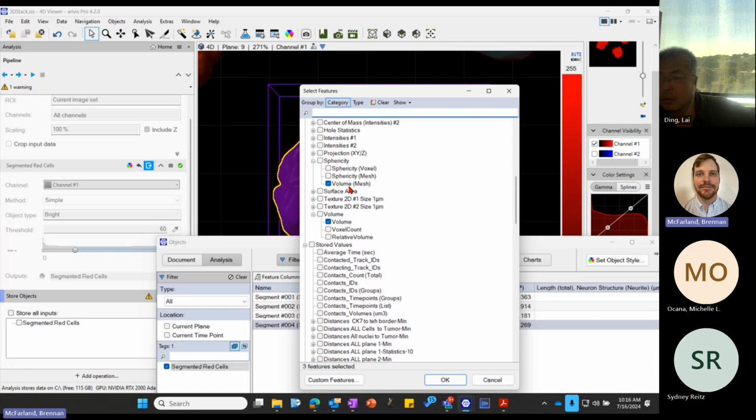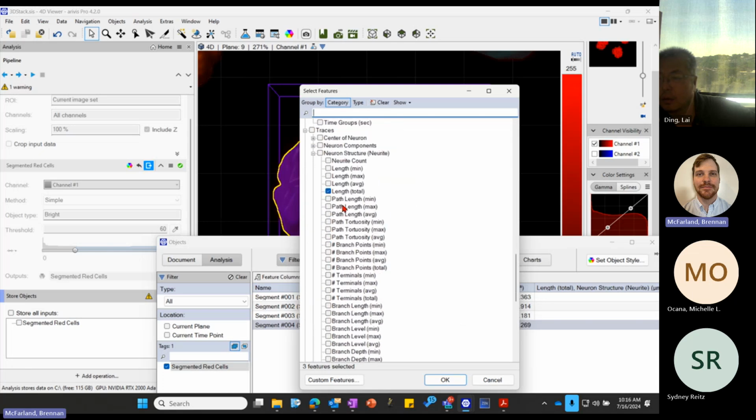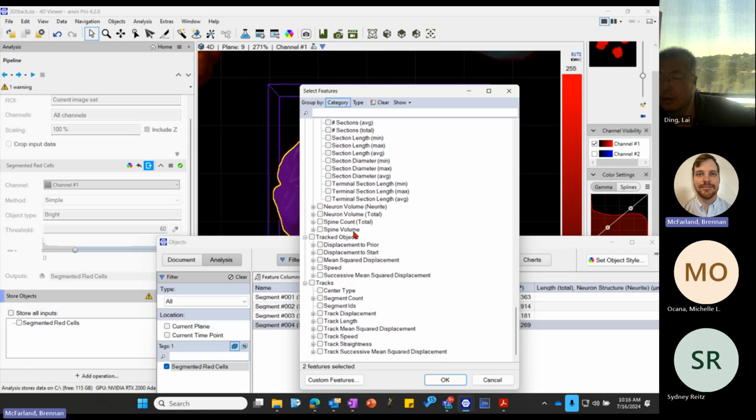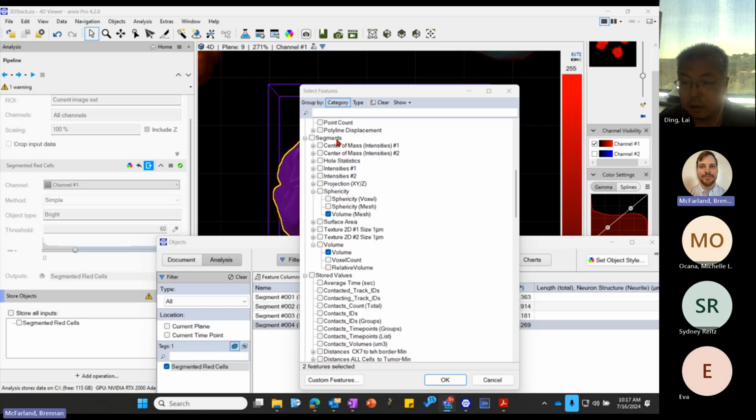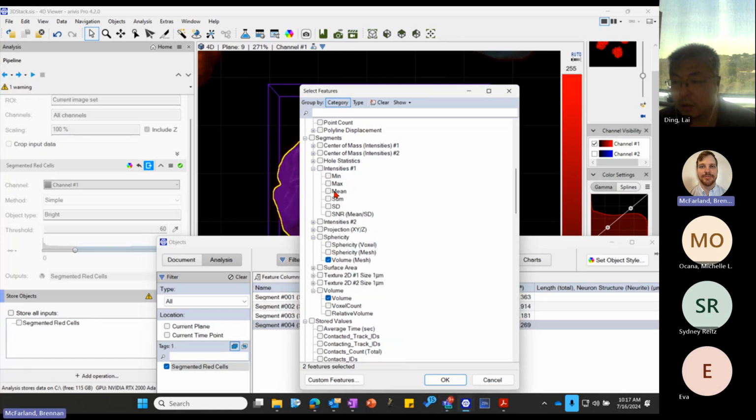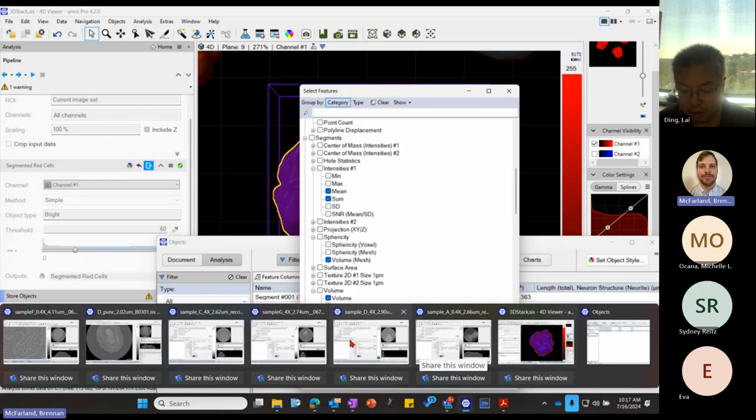I have the sphericity and the volume of this object. This is not a neuron, so we can get rid of that. And then down here, we only have those two features selected, so we'll be fine with those two. Maybe we can also get something like the intensities, maybe the mean intensity, and maybe the sum too would be useful.